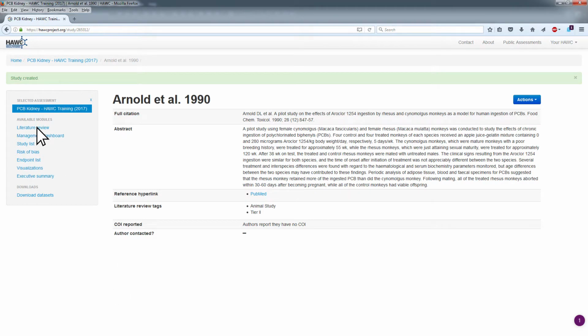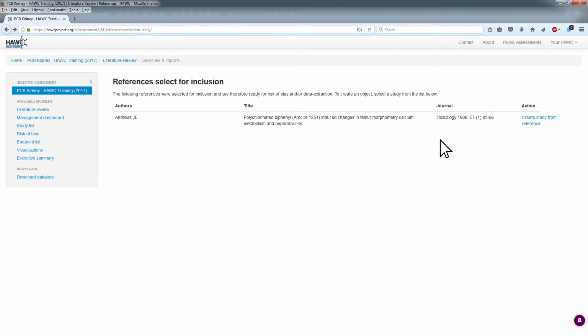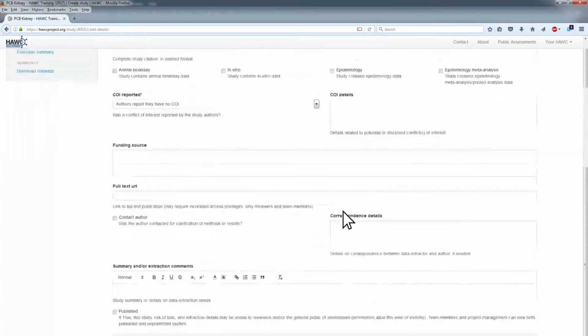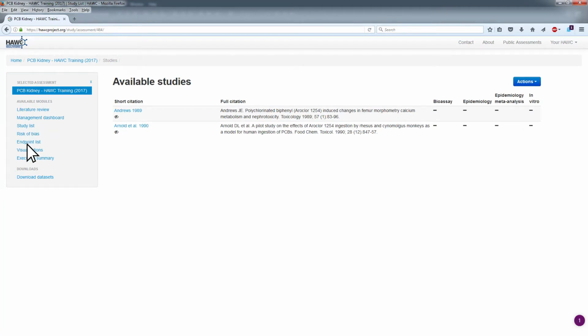Continue following these extraction steps until all references marked for inclusion from the import have been added to your assessment. Once complete, clicking Study List on the Available Modules menu on the left side of the screen will allow you to see the list of studies that have been added to your assessment.